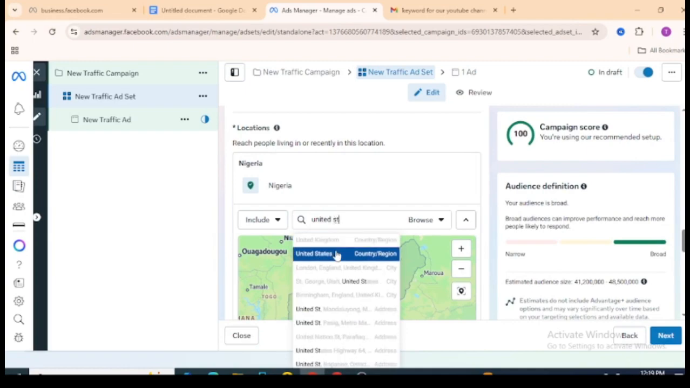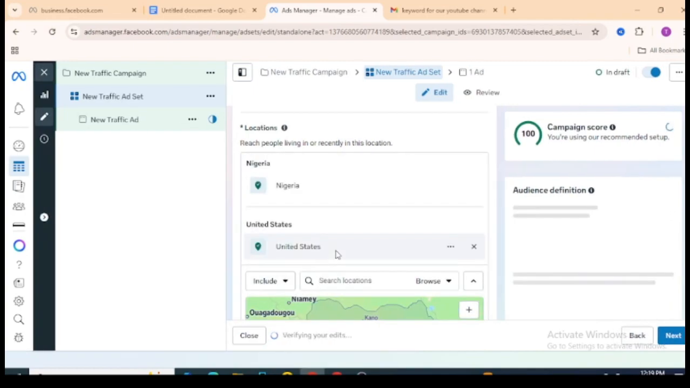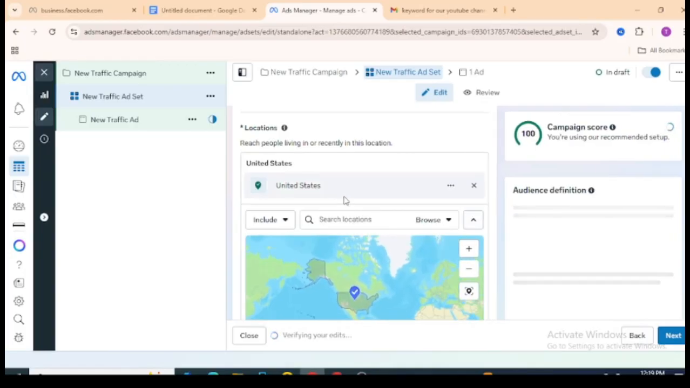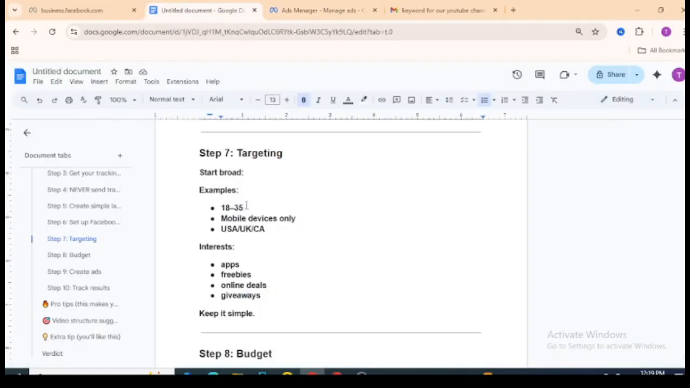Right, so you want to select that particular country. Very important. All right, so you can now remove this one. Okay, so select United States, because we're assuming that the CPA offer is for people in the United States. So you need to know your CPA offer. Remember what I told you earlier.